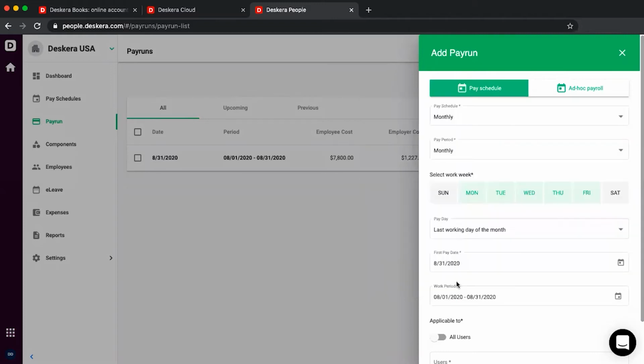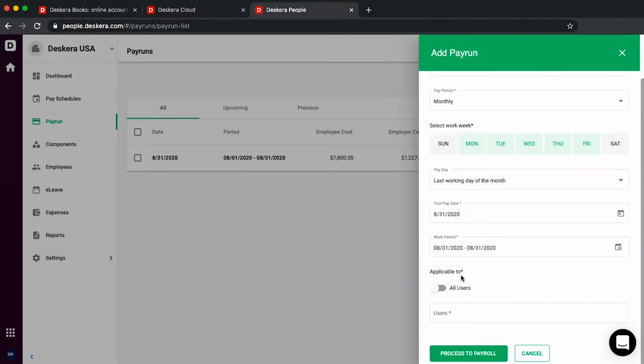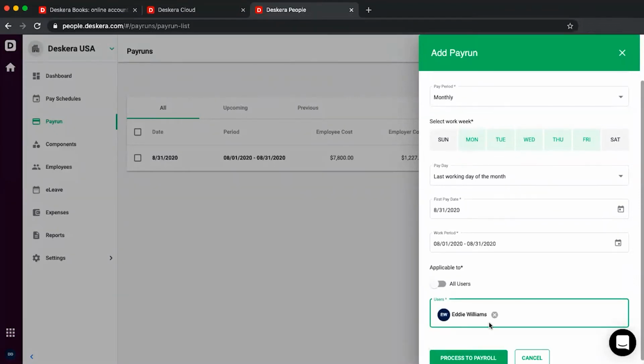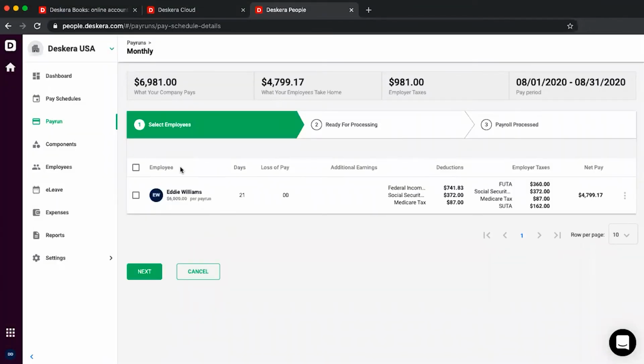I'm applying. And now this is where I can make it applicable to all users, or I can select a specific user. For example, I only want this to apply to Eddie Williams. Then I click Process to Payroll. Inside here, I can see my employee, days, loss of pay, additional earnings, my deductions, such as my federal income tax, Social Security tax, and Medicare tax, my employer taxes, such as FUTA, Social Security tax, Medicare tax, and SUTA, and my net pay. If I click on the three dots, I'll be able to edit and delete it. Now let me click Next.